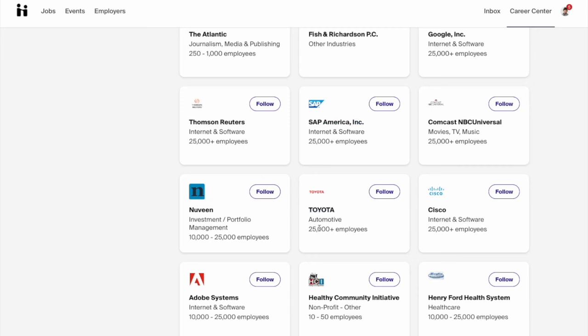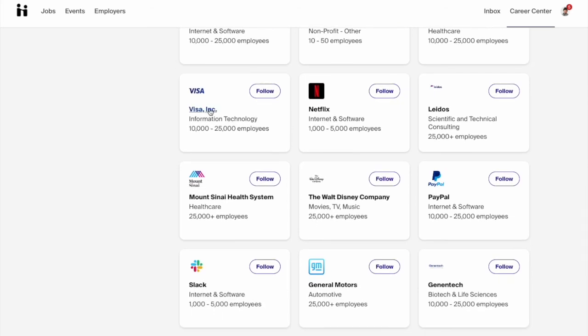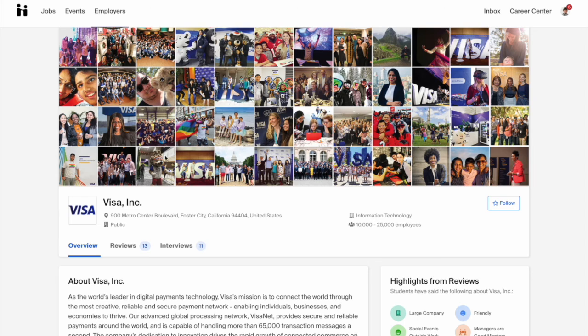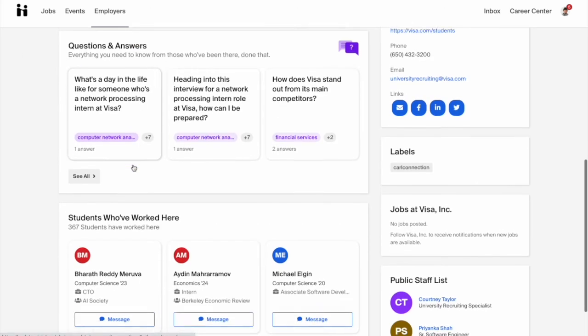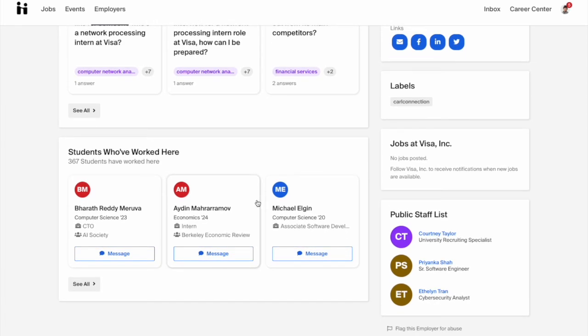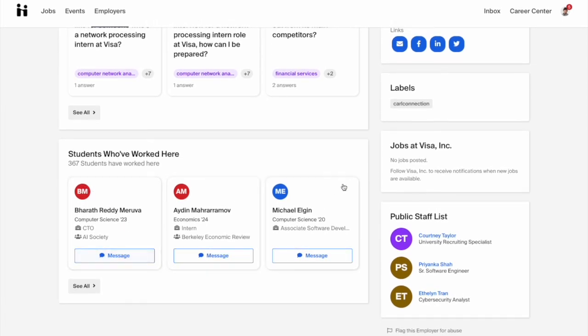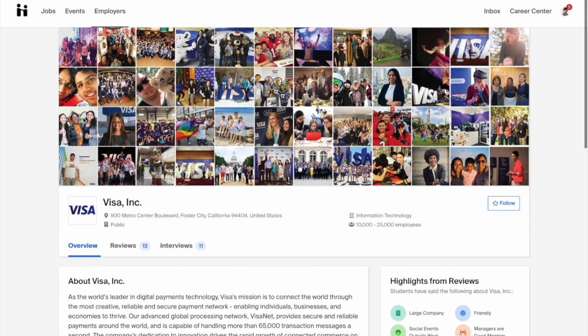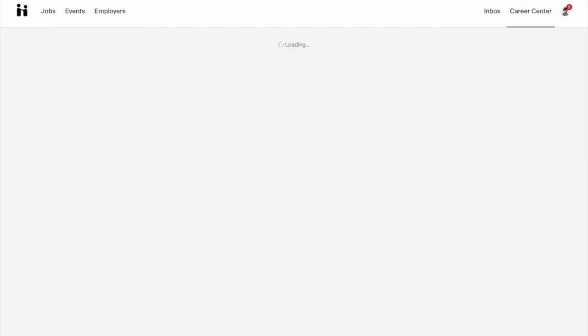And as you can see, you can just hit the follow button right here, or you can even click on the employer and learn a little bit more about them, including contact information. This one happens to have some Q&A, which is fantastic. It'll connect you with students who have worked there, and you can even message them right in the Handshake app. So I'm going to go back a little bit more.